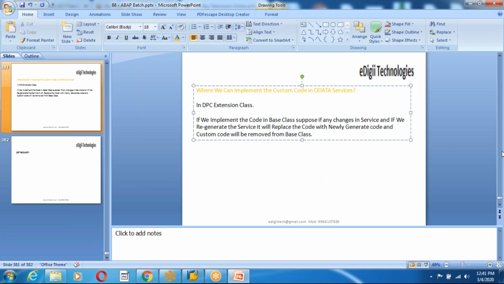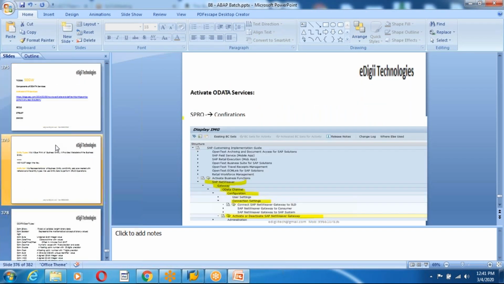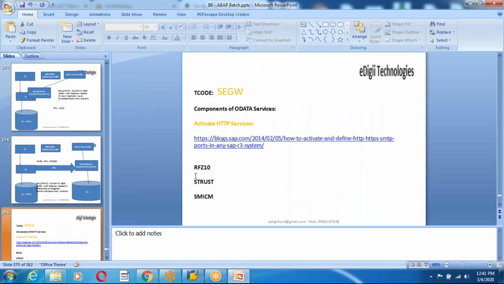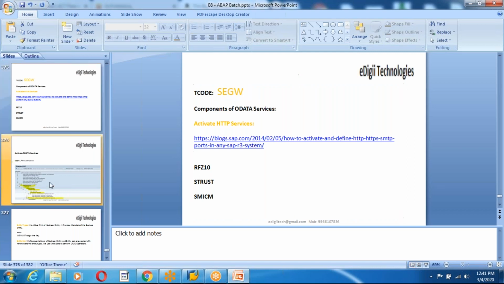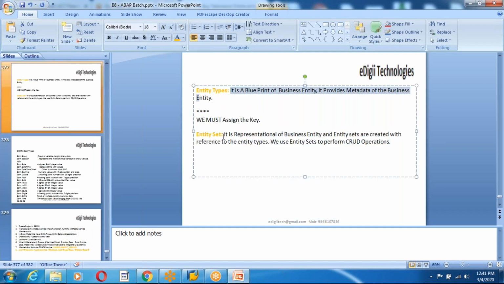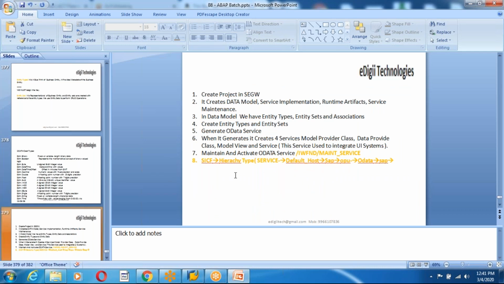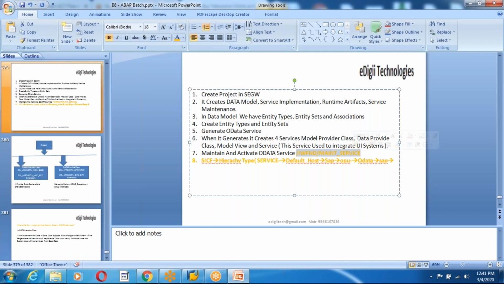Hello. Just now we have created an OData service. Whenever you create an OData service, how many services will be created and where can we implement them? We implement the OData services in the SEGW transaction, like SE38, your SEGW. GW stands for Gateway. You need to activate those services. We have entity types and entity sets. Entity types are used for reference purposes, and entity sets are used for CRUD operations. Whenever you generate an OData service, you need to maintain it, and then the service will be activated in SICF.